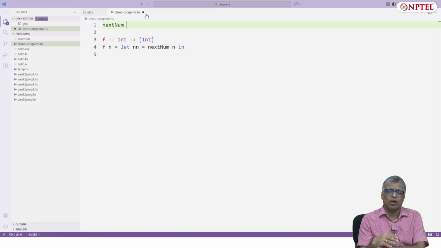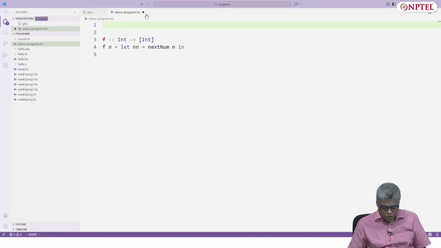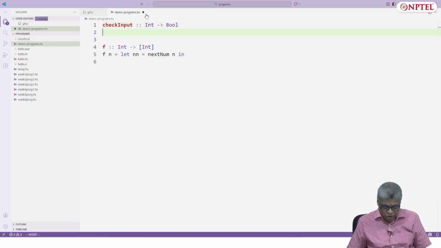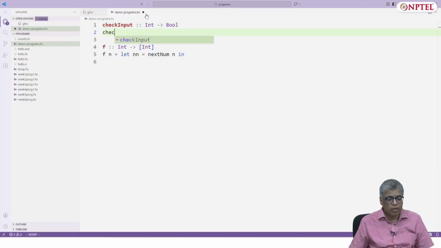If so, it will produce the next number, otherwise it will give a 0. So we could do it this way, or we could test whether the number is of the required format first. Maybe we'll do it that way first. So let's call this check input. It's a function from int to bool. What is it that you want to check?